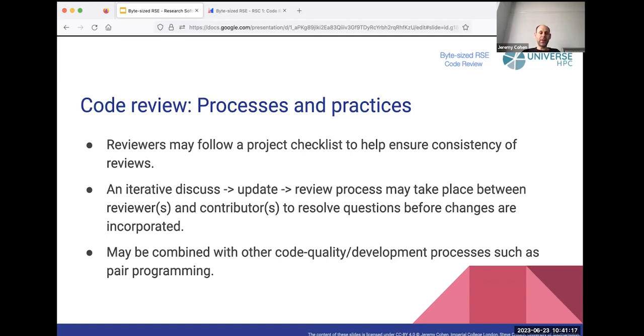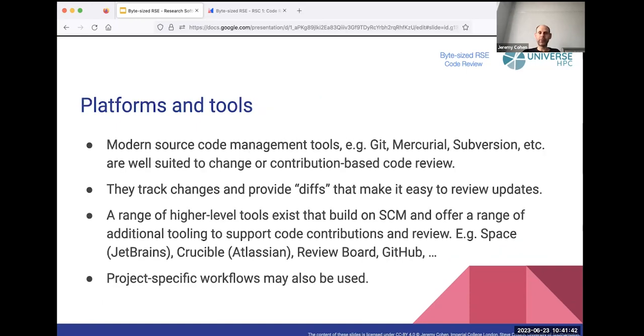And the other thing there is that these processes may be combined with other code quality or development processes, such as pair programming. So sometimes you get cases where people sit and work as a pair, and that can really help to change the mindset of how you implement stuff. And someone who's working with you can give you ideas, and you can think about how to do things effectively as a team. That can be really, really effective as well.